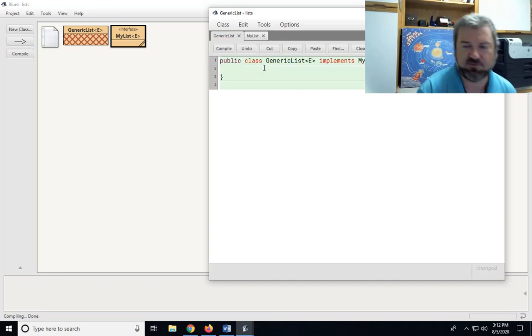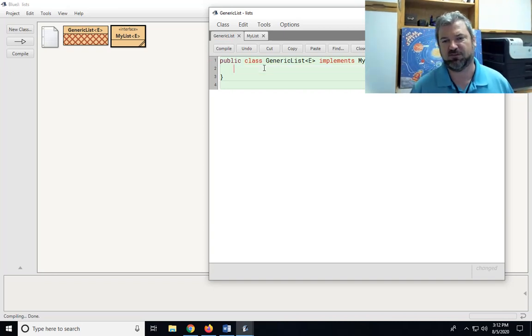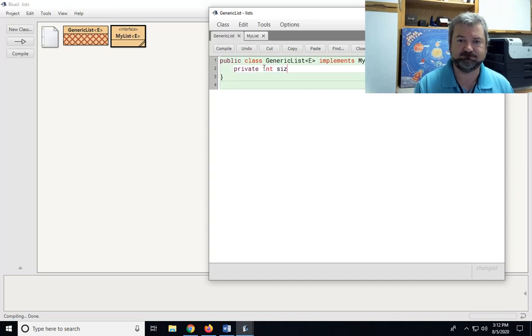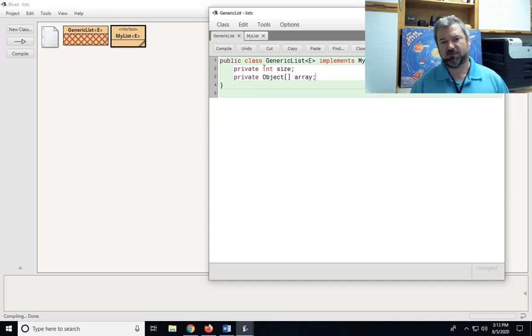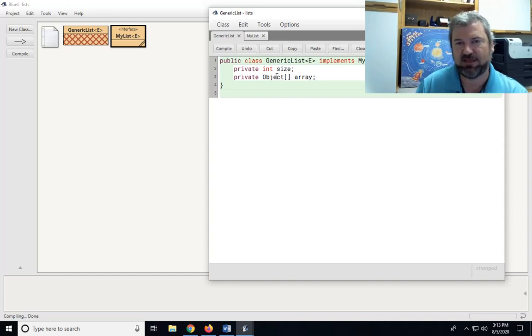Okay, so first thing we're going to do is we're going to make our fields, our instance variables for our class. So we're going to have a size variable, and we're going to have an array. But this time the array is going to be of type Object. So let's talk about why that works. Object is the superclass of every class in Java. Every single class subclasses Object. That's part of the reason why we can't use primitives, though. int is not an object, but Integer is. So as long as I make the array of type Object, there's nothing I can't put in it.